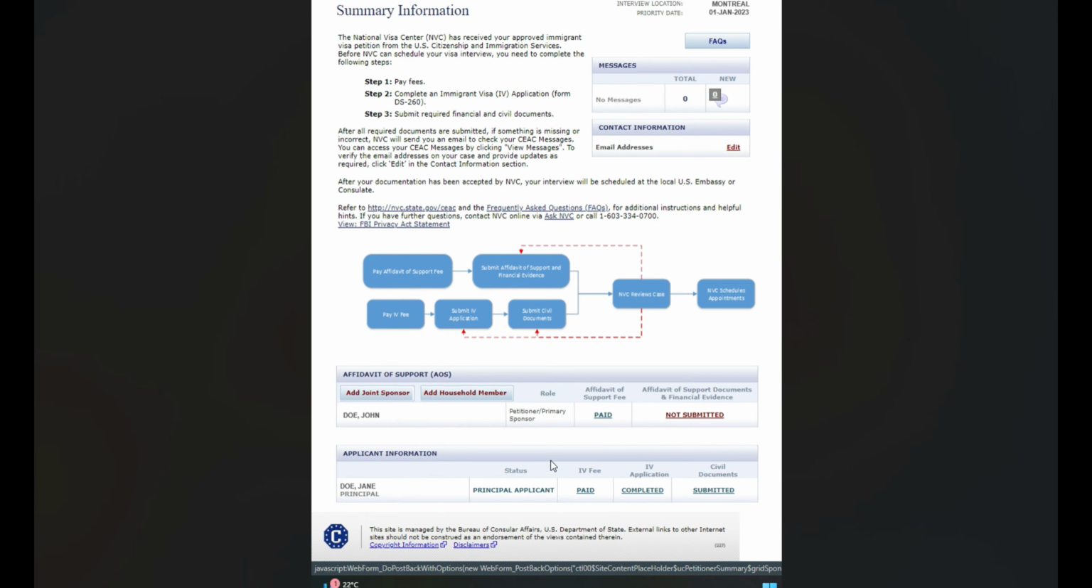As you can see, I just wanted to show you that in this particular case, the beneficiary has already paid and submitted the green card application and also uploaded all the necessary civil documents, and the only thing we have left is to deal with the Affidavit of Support.